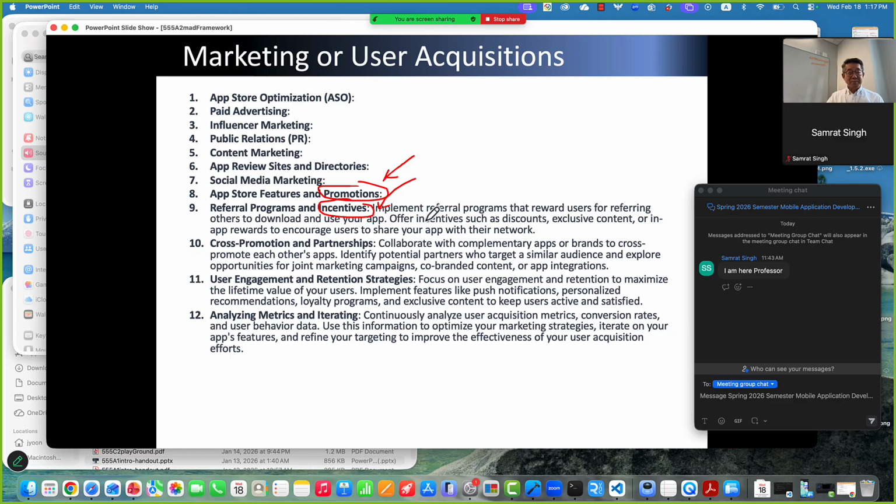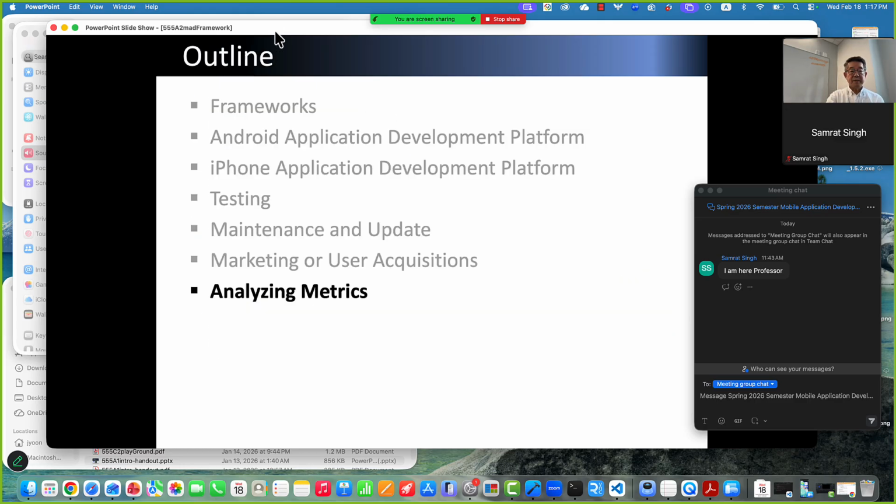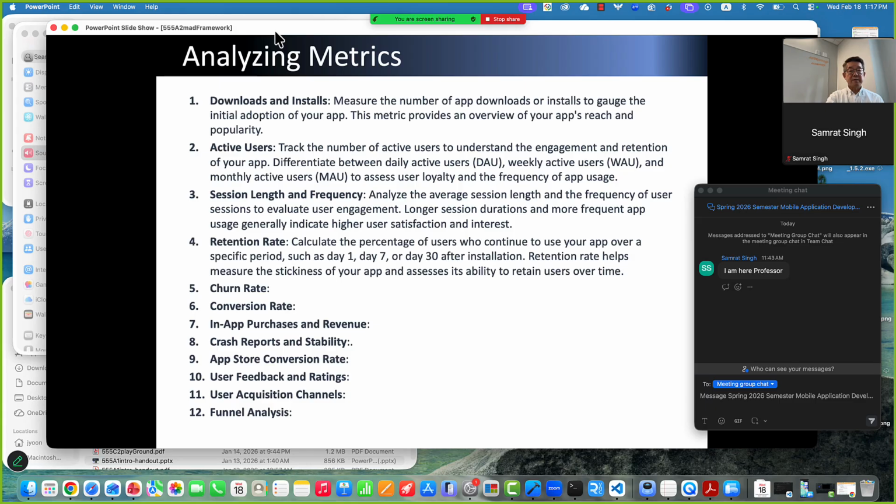Okay, so let's move on. Analyzing metrics. Download and install measures the number of app downloads and installs. I think if you commercialize it, then this kind of data may be available for metrics that you can analyze.